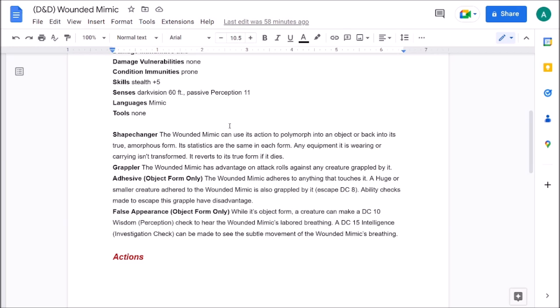It has Grappler, which is basically the same as the regular mimic one. It has advantage on attack rolls against the creature that's grappled by it. You'd think that would just be normal grappling. If you're in a fight with some guy and you grab one of his hands, and you're holding him close to you, and he can't physically move away from you, you're basically getting advantage. You're going to be able to hit him more often. You already have him in your hands, you're already making contact with him. It shouldn't be hard to make contact even more. But that's beside the point. The point is that it's better at attacking things that are grappled by it.